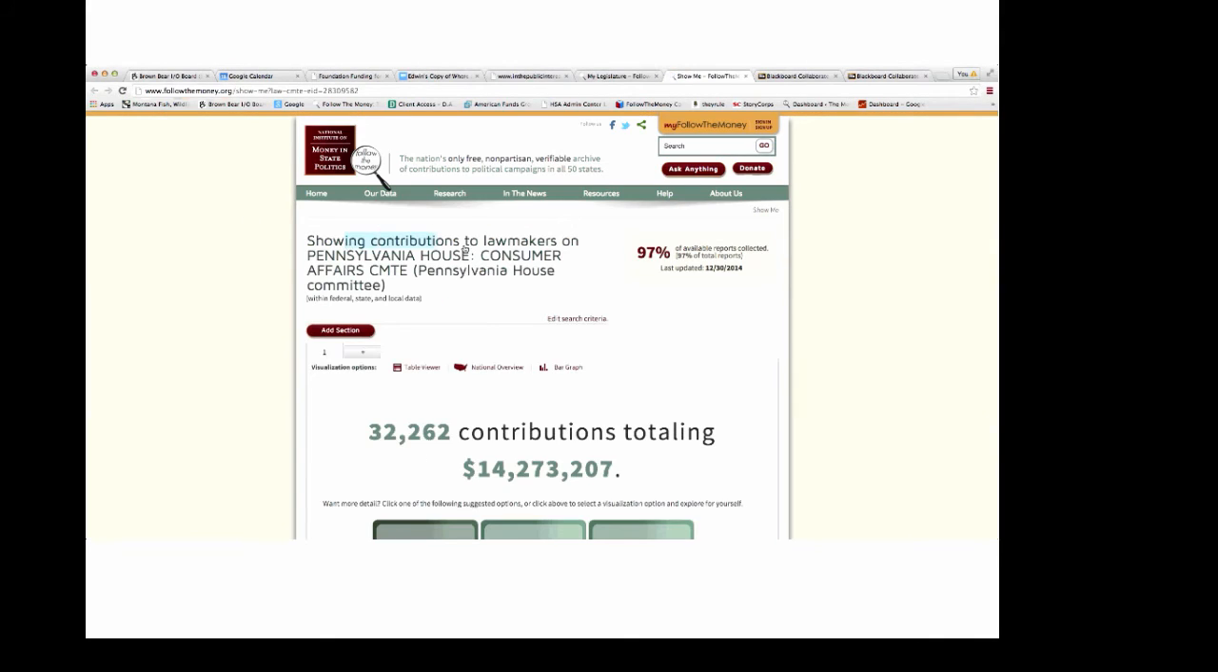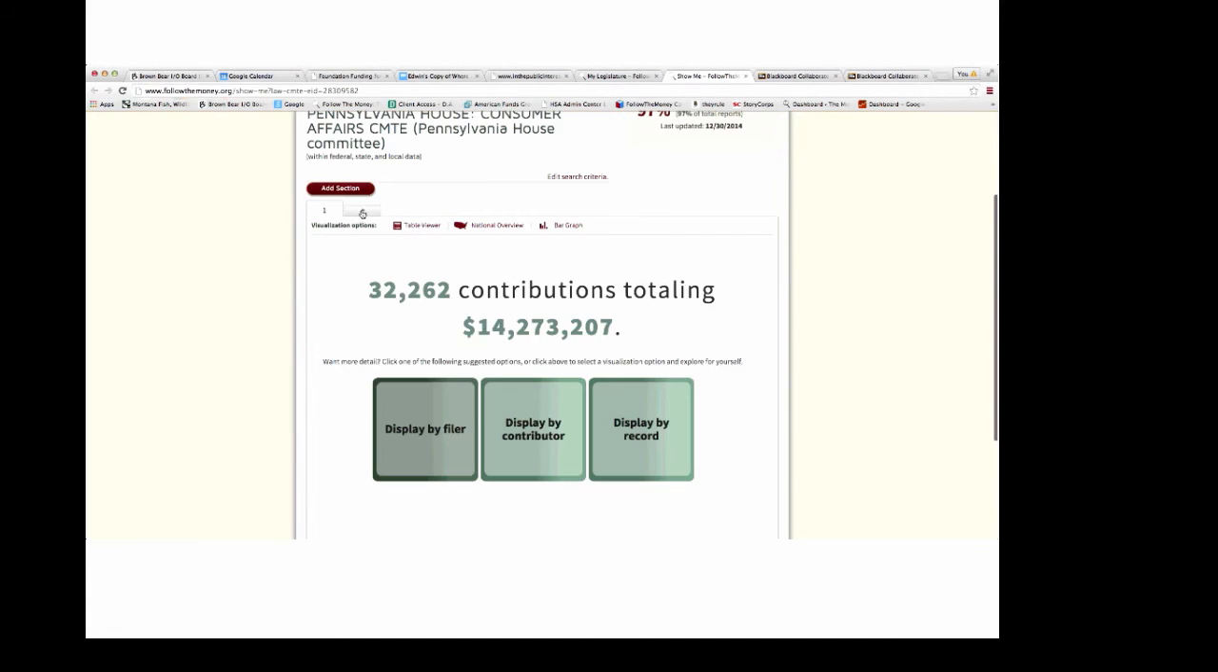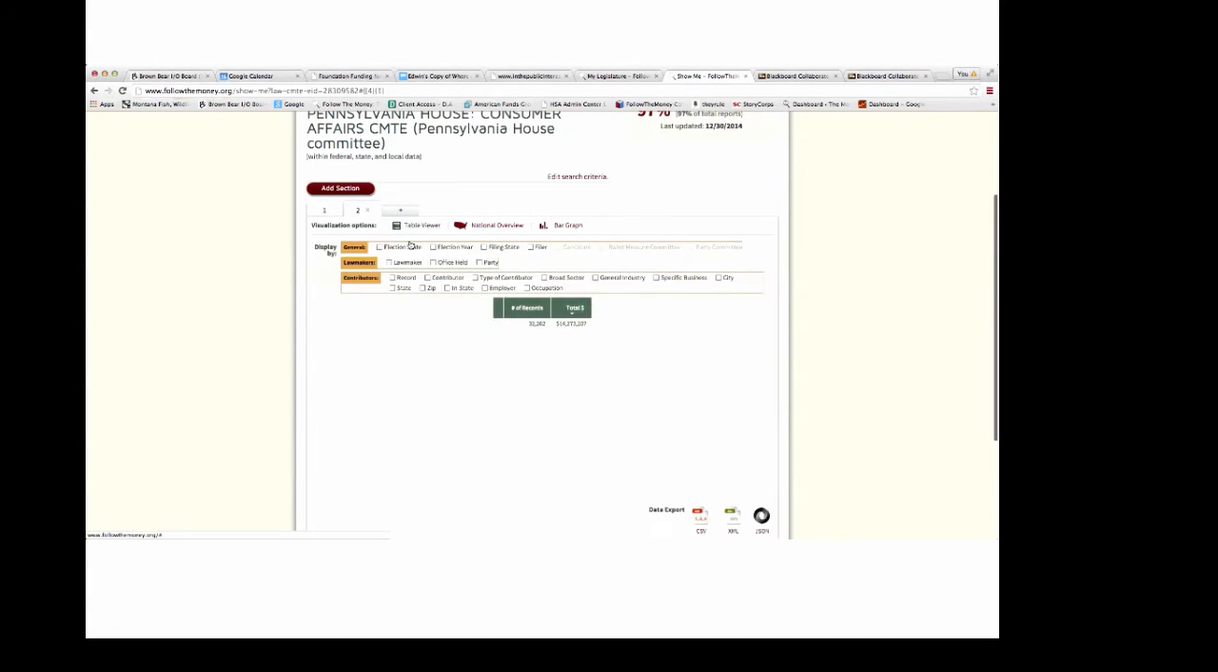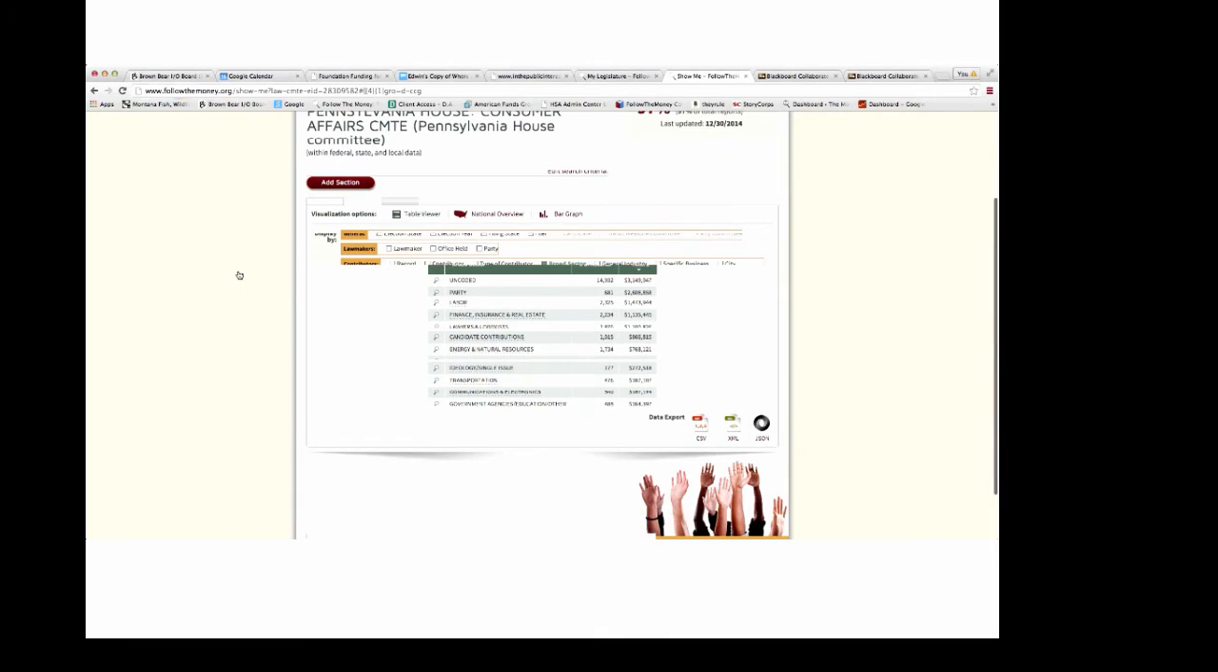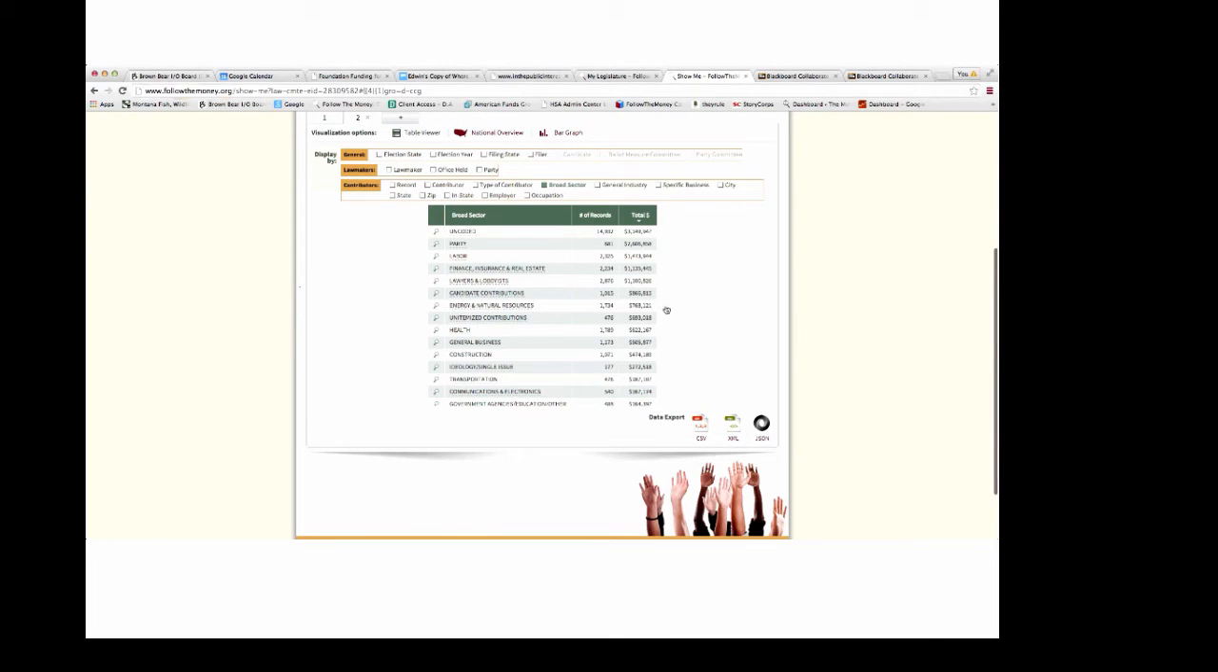Now if we go back and open up another tab with just contributions to lawmakers on this particular committee, we go to our table viewer and say, show us the broad sector. And we see that energy and natural resources are among the top donors. Party is always there. And for your information, the uncoded, you'll see that's a large number.